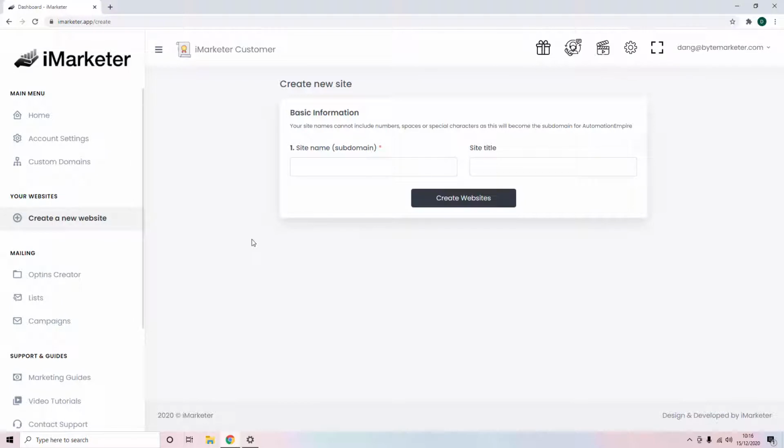Now, to create a website, it is so simple. All you need to do is think of a name for your site and also a subdomain. You can use a subdomain, and that means that we will fully host your site for you on our domain. But we also give you the option to add your own domains too. So if you want to use your own domain, you can do that.